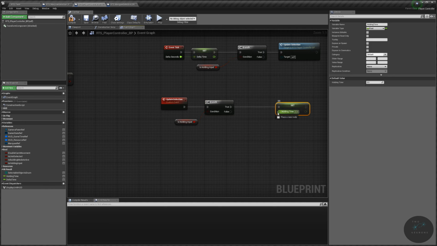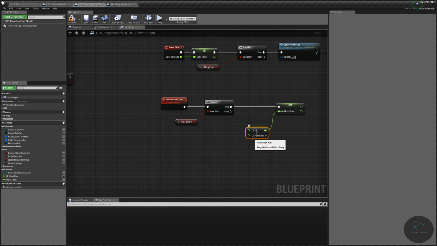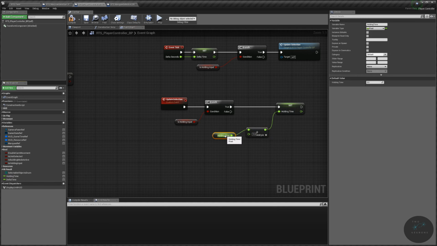And we're going to then make it equal to a float plus a float. So the two floats we want are our holding time. We get our current holding time, which will start at 0, and we're going to add it to our delta time. And then it will update again the next tick. It will get what the new holding time is here, and I'll add it to the new delta time.